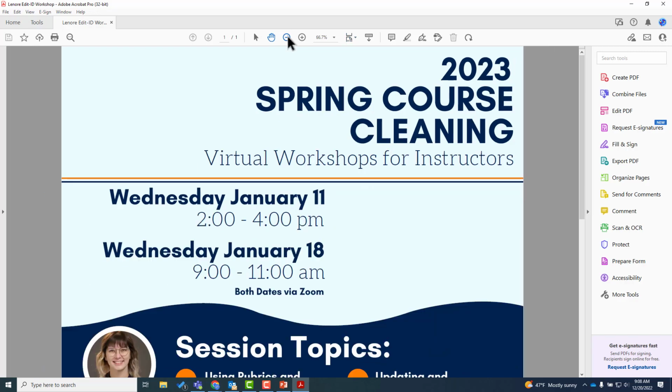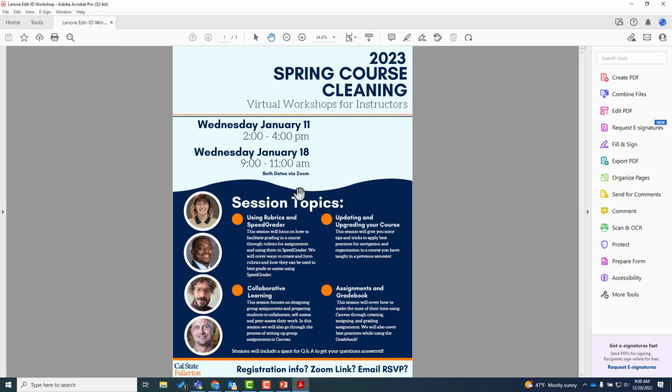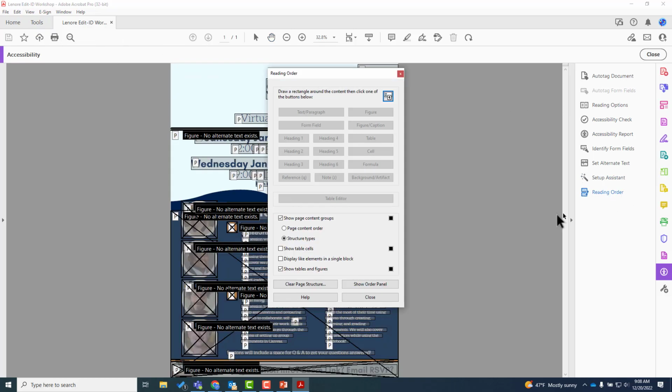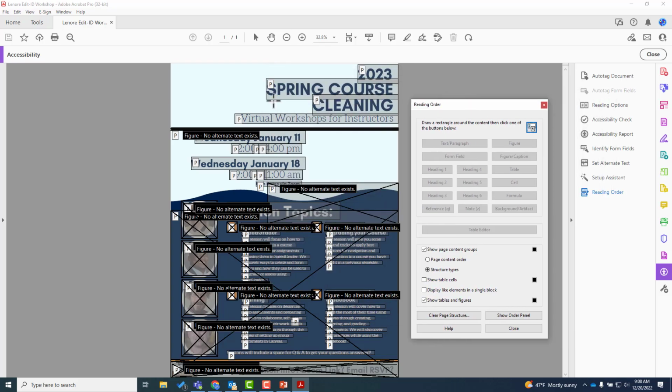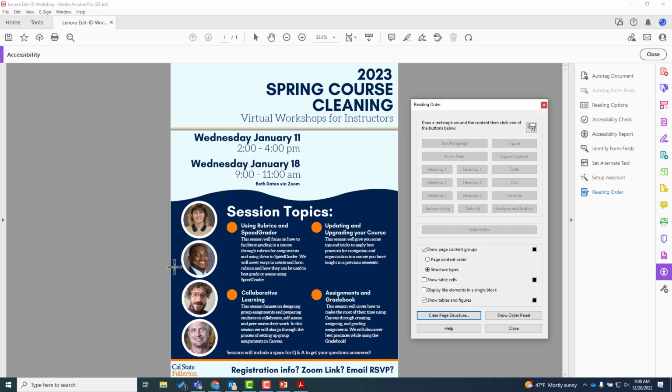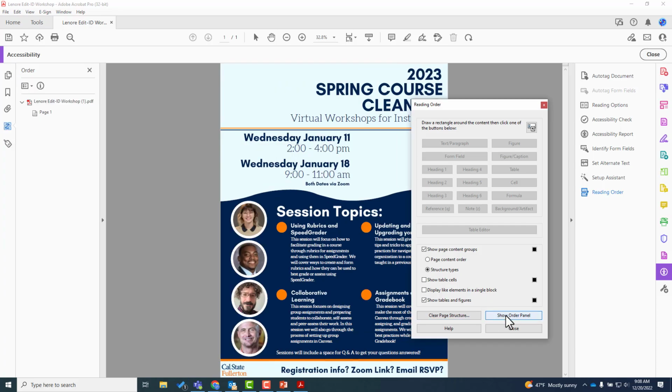I'm going to zoom out a little so that we can see more of it. So now we can see the whole thing, and I would go to accessibility here. This accessibility pane, if it's not there, will be in tools where you can add it in. I'm going to go to reading order, and you'll see there's a bunch of stuff. Things are tagged as paragraphs, we've got figures, everything is its own thing. I'm just going to clear that page structure so that I can start from scratch. And then I'll show the order panel to see what's happening here.